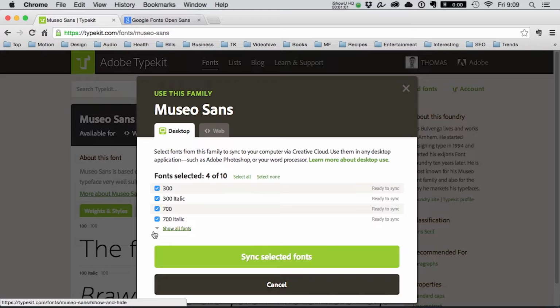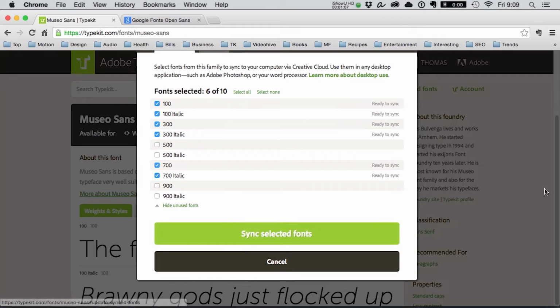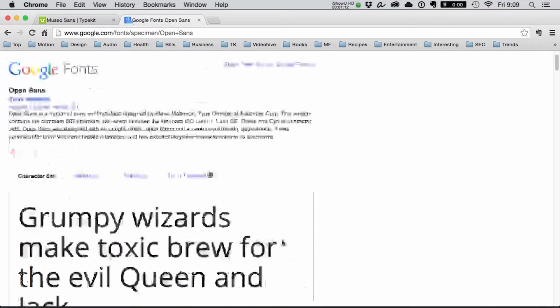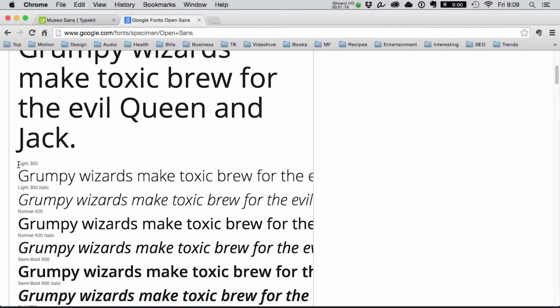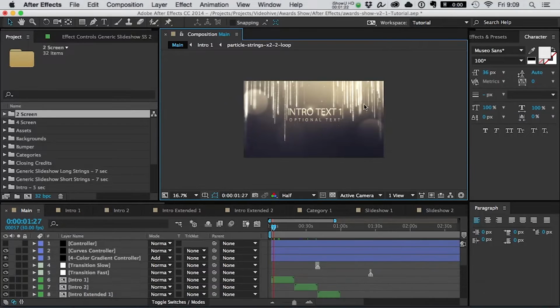And then within use font, make sure on the drop down that you have 100 and 100 italics selected, and then sync selected fonts. And if you don't have access to Typekit, I would recommend going to Google and using Google Fonts Open Sans and use their Light 300 version. So now that we have that done, let's quickly go over the project.